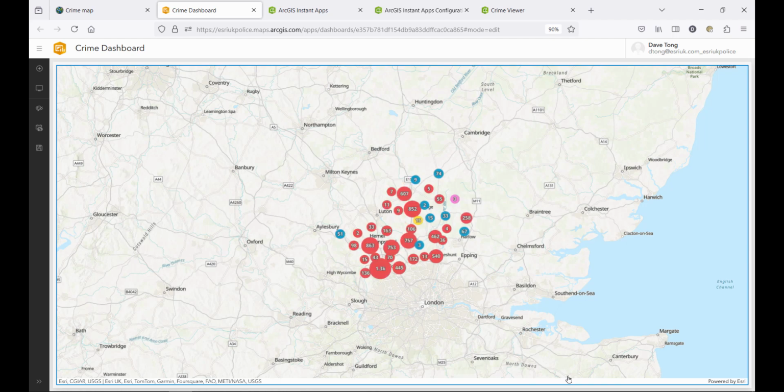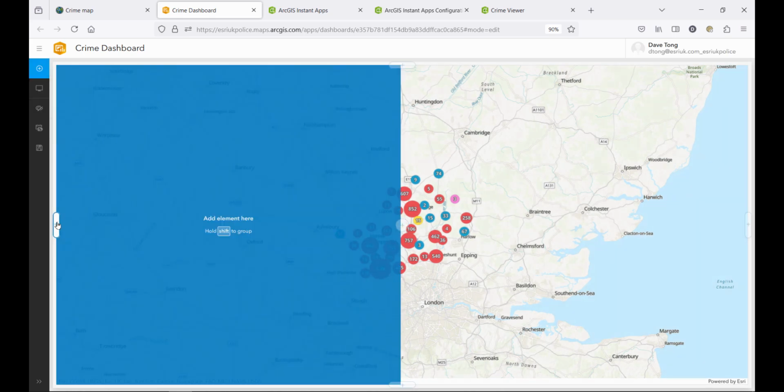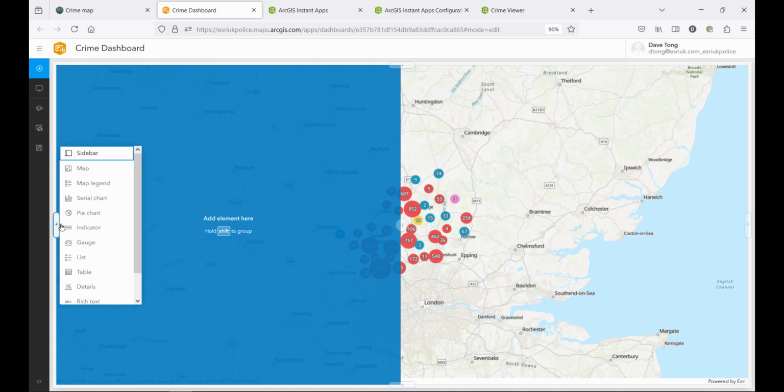So for this fairly simple dashboard, I want to be able to see the total number of crimes across Hertfordshire, and I want to see a breakdown of the crime types. So we'll do the indicator first. I click to add an element, I choose the location I want to include it, and then I choose an indicator. You can see we've got a wide variety of options to choose from here.